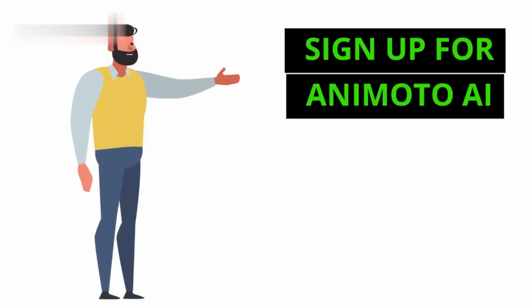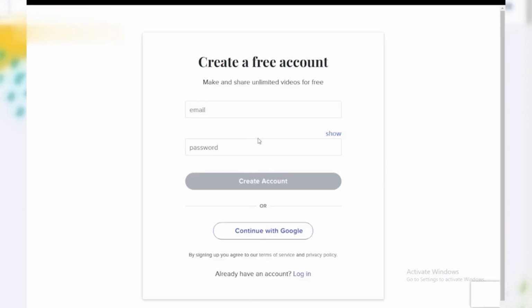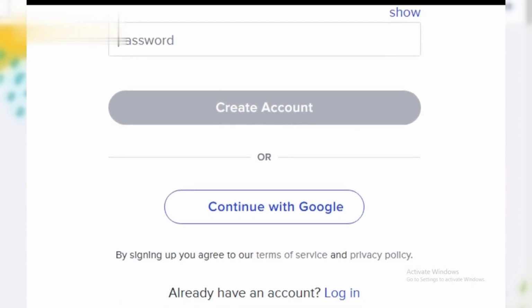Here's a step-by-step guide on how to use this free AI-powered tool to generate amazing animations. Step 1. Sign up for Animoto AI. Visit Animoto AI and sign up for a free account. Once registered, you'll gain access to the platform's powerful tools for generating high-quality animations.